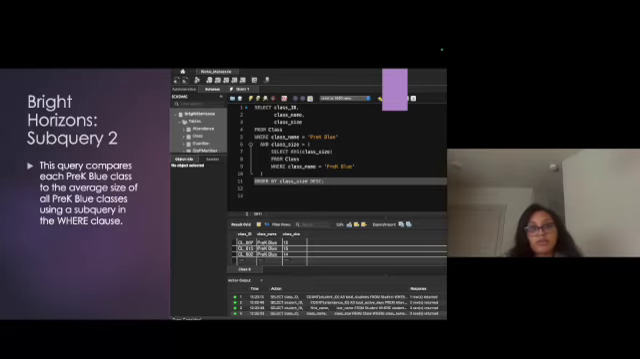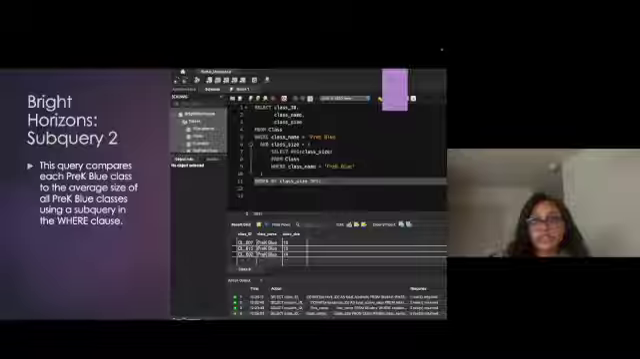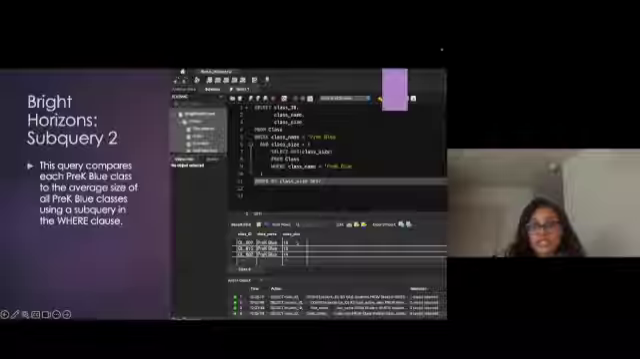The second subquery compares each pre-K blue class to the average size of all the pre-K blue classes using the where clause. In this query, I selected the average class size because that was one of the fields I had under the class table. So it could take that average and give us this result down here.